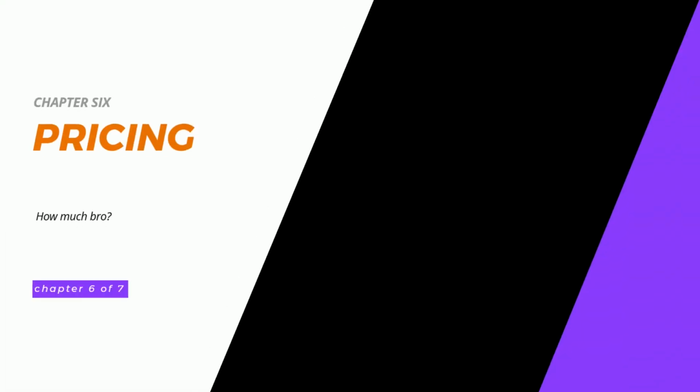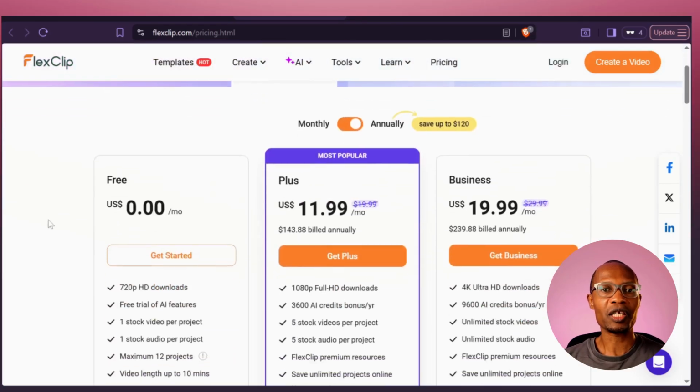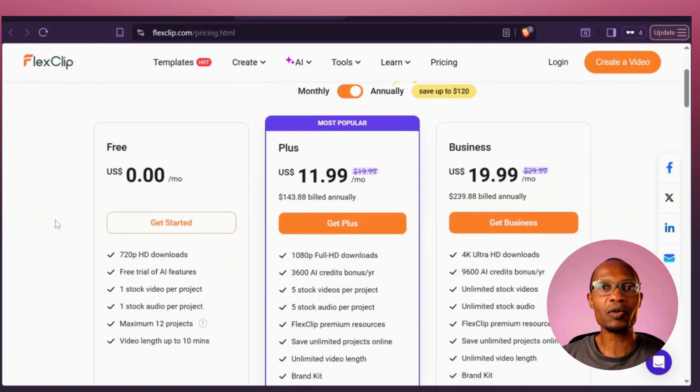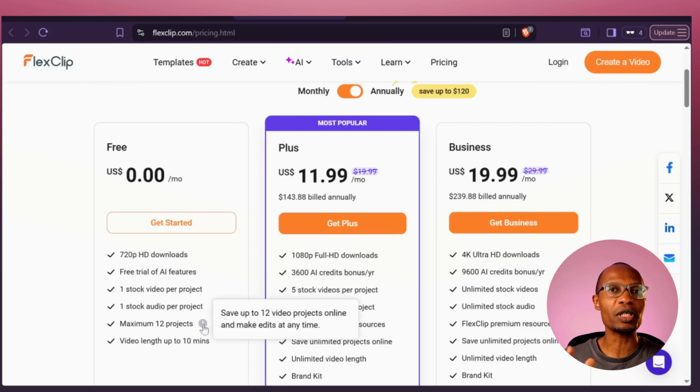Pricing. Flexclip has 3 tiers. The free plan gives you 720p exports, but with a very prominent watermark, limited stock and AI access, and videos up to 10 minutes. I feel this is enough for you to test the platform.